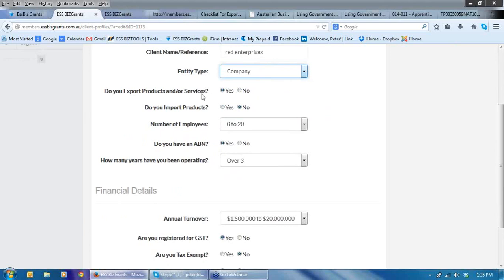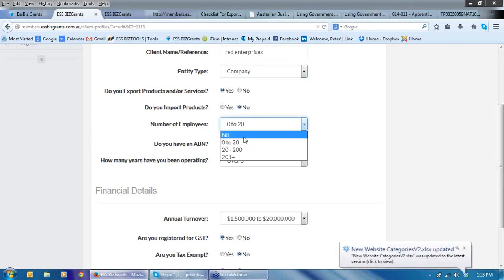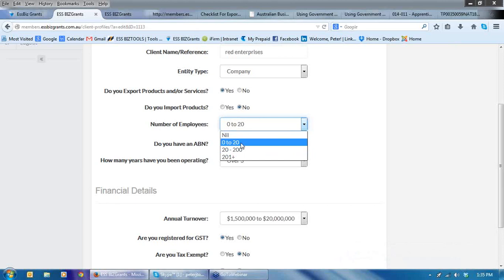The answer here, do you export, is obviously a prompted answer. You'd only answer yes if you were doing it. The same with import. There are a couple of grants available for importers. Here you obviously need to answer honestly, but some businesses don't have employees, and there are some grants that don't specify numbers of employees, so you can answer nil without it distracting from a client. But some of the others, mainly some of the state grants, have definitely got that you have to have under 20 employees or somewhere between 20 and 200. Some have got 200 plus, not many of them.